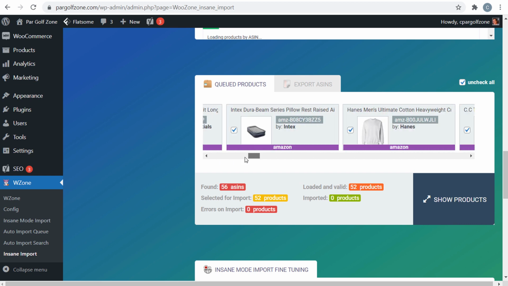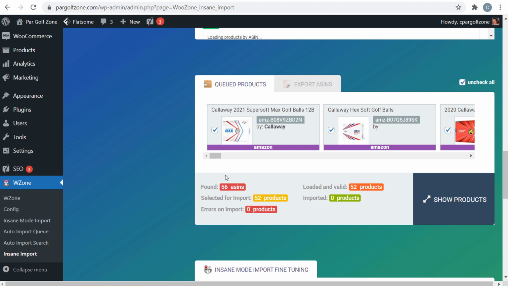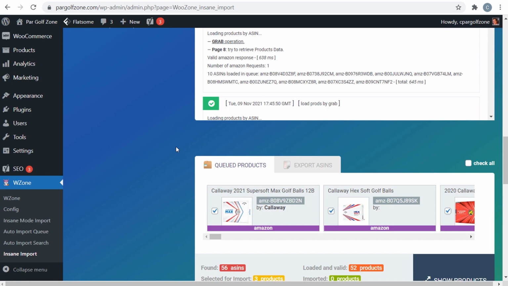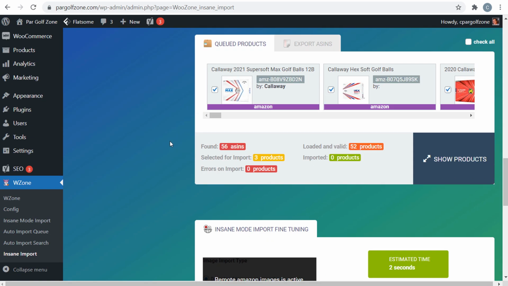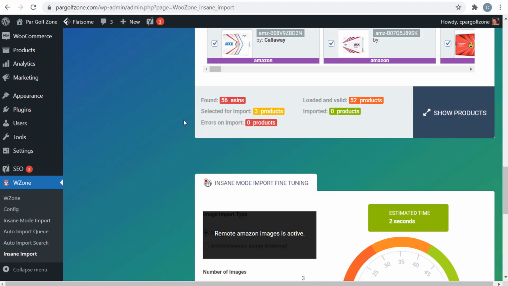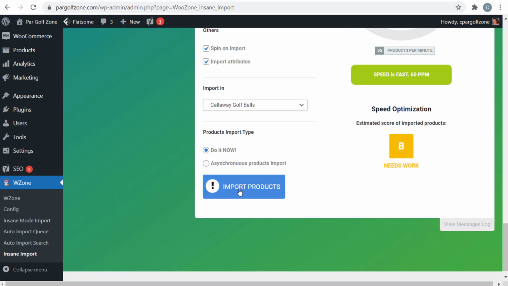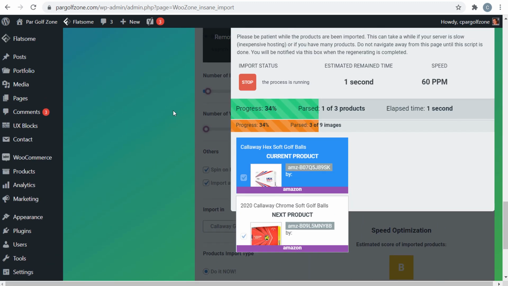So what we can do is just uncheck all of these because we never reloaded our queue. So uncheck all, just check these 3 Amazon products, or 3 Callaway golf ball products that we just did. So since we've already added 3, it doesn't even bring them up to add again because it checks whether or not we have those ASIN codes in our database. So we have these 3 products selected. We want to choose Callaway golf balls, and I'm going to guess this isn't going to work, but I just want to show you how it works anyway.